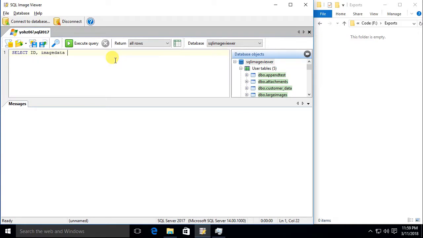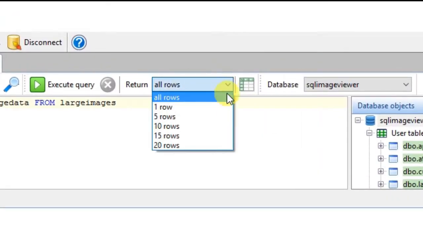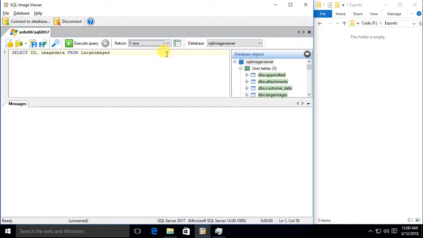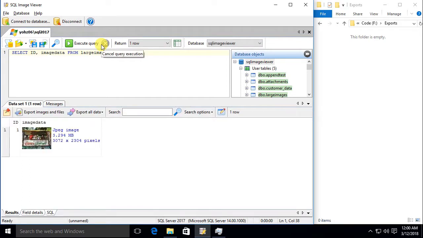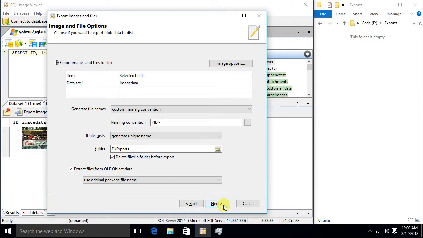First, we write the query to retrieve all the images and files we want to export. Instead of displaying all the rows from the results set, we choose to retrieve and display only the first row. Click on the Export Images and Files button to start the export wizard. We will name the images using the value from the ID column.